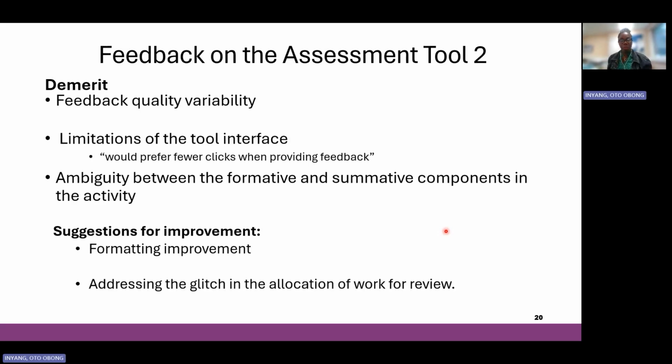And suggestions for improvement were more on the formatting improvement, that's the clicks. Addressing the glitch: a couple of students, about 5 students, one of them had 4 students assigned to them because it was automatically set up, while about 2 students did not have anyone assigned to them. So fixing such glitches.